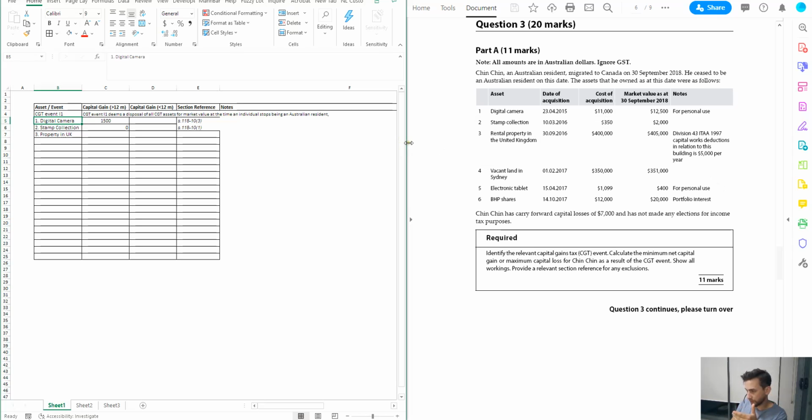That means CGT is applicable, which means a disposal has occurred, and we need to actually include this as a capital gain. So the way we're going to calculate this is market value less the cost base of the asset. So it's going to be 405 less 400. But hold on, is the cost base just 400? See over here in the notes, we've got Division 43, capital works deduction in relation to this building is $5,000 per year. So what that means is, and we'll go back to the notes soon, basically for any capital works deduction on the building, you need to actually adjust the cost base of that asset. You're going to have to reduce the cost base.